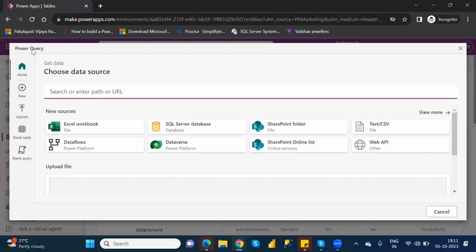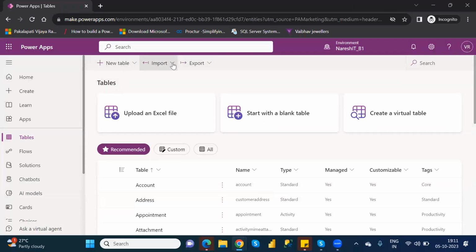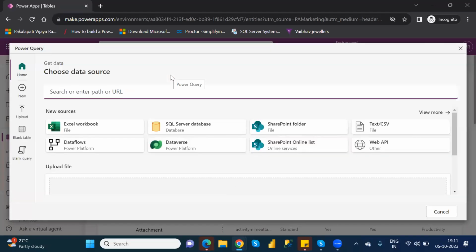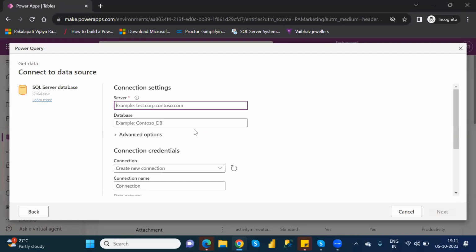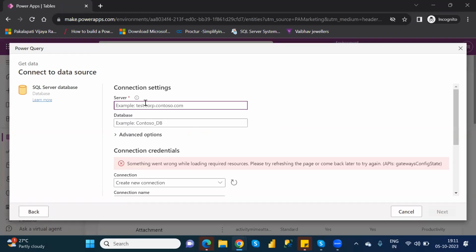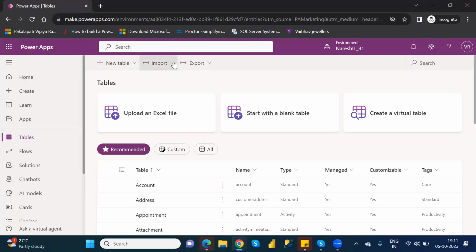But if you want to use import data, that means if you want to load any of these data sources by using this option, a gateway is required. Very important, a gateway is required. Suppose, for example, I want to connect with SQL Server. If you connect with SQL Server, the server name, database name, gateway, all the things are required here. If the gateway is there, then only we can use this import option. Otherwise, we cannot use the import data option here.